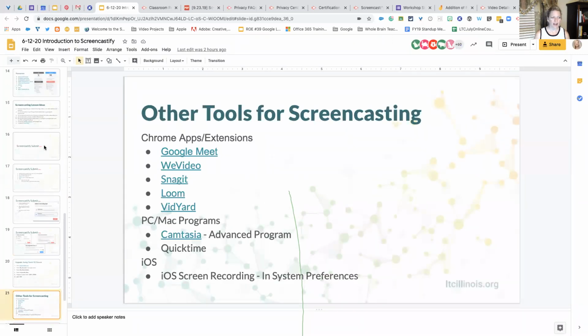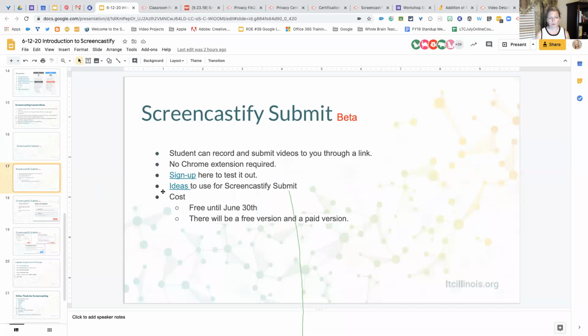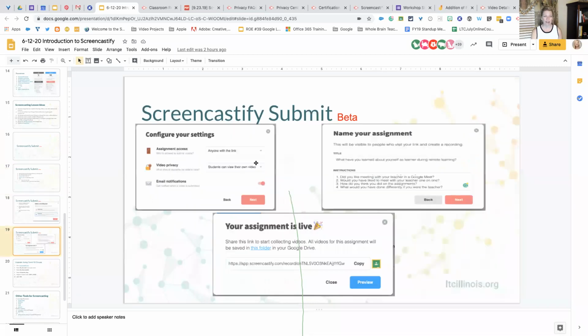One other thing here, I have slides 16 through 19. Screencastify Submit. This is in beta. You could become a beta tester. What it means is they haven't pushed it out for everyone yet. They're wanting teachers to test it to see the struggles, the hiccups, the things they like before they push it out. And what this allows is you don't have to have an extension.